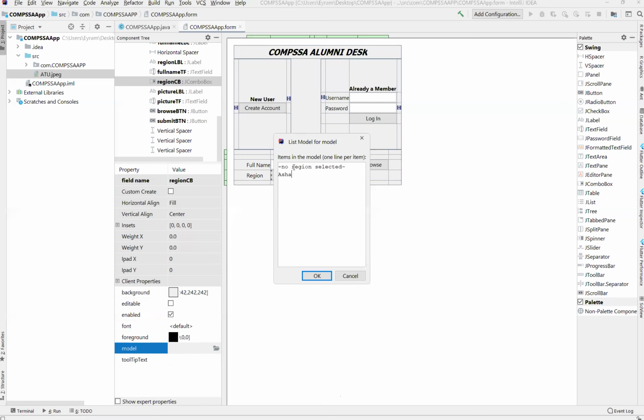Then subsequently, we can start to populate the region. So we say Ashanti, in a particular order, alphabetical: Ahafo, Bono, then Central, Eastern, Greater Accra. Okay, so we can keep it here.